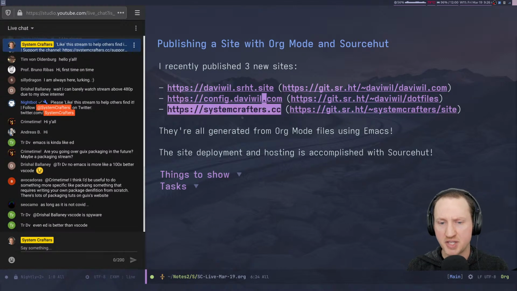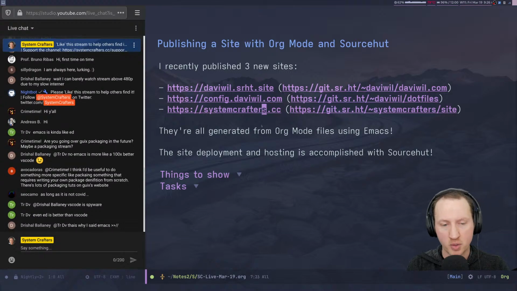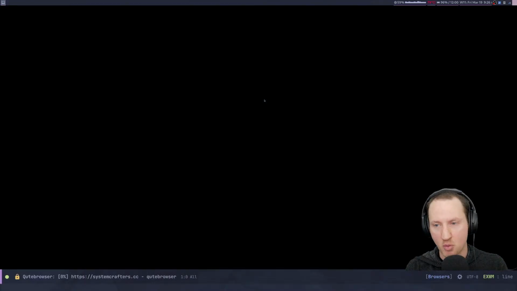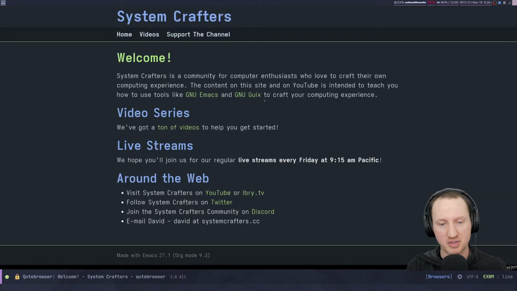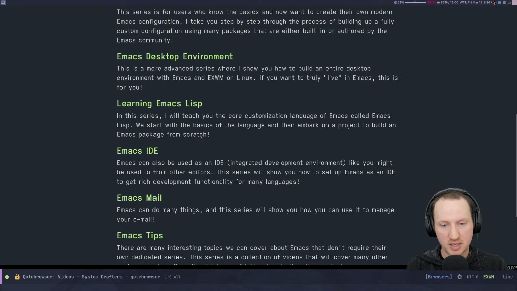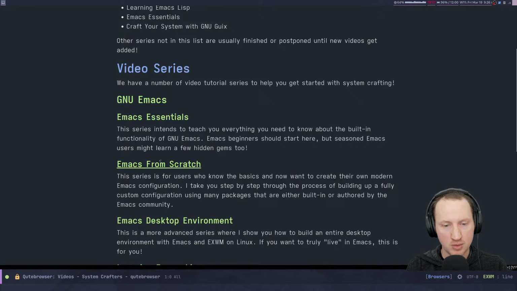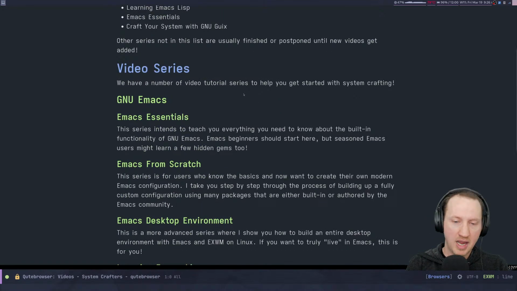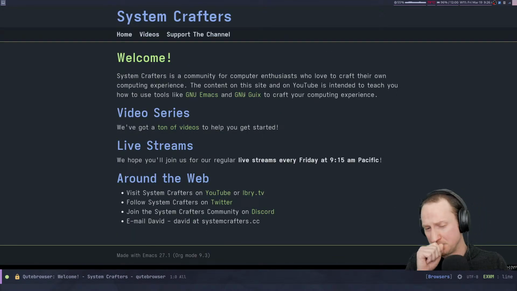And then lastly, we have systemcrafters.cc, which is the main website for System Crafters. And that also basically looks the same. I'm going to make these look a bit more unique in the future, but for now, I'm basically just using the same source files. And here we have the same layout, but we have a bunch of different sections for the different video series. If you click on any of these, it will take you into the listings of the videos for that series. So all these things are coming from org mode files, and I'll show you what I had to do to get all that set up.